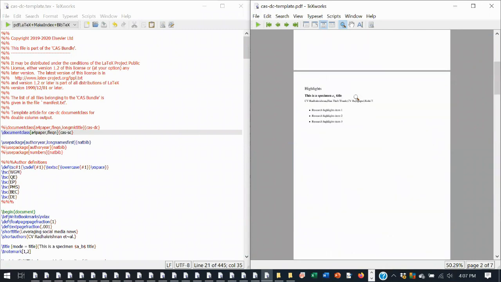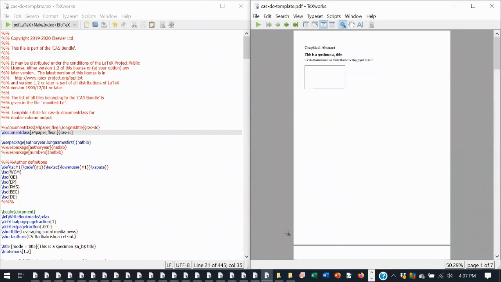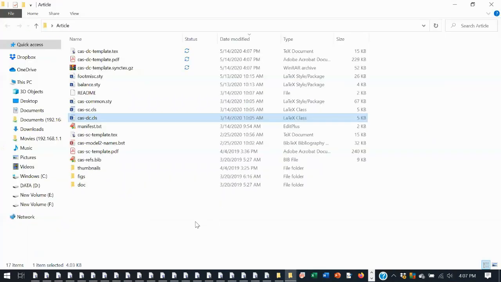Okay, so this is the template for Elsevier. I checked some time back because so many people were asking about this journal article. I downloaded this Elsevier template and checked. These two style files are missing. If anybody needs this, you can tell me. I will mail you this template with these style files.